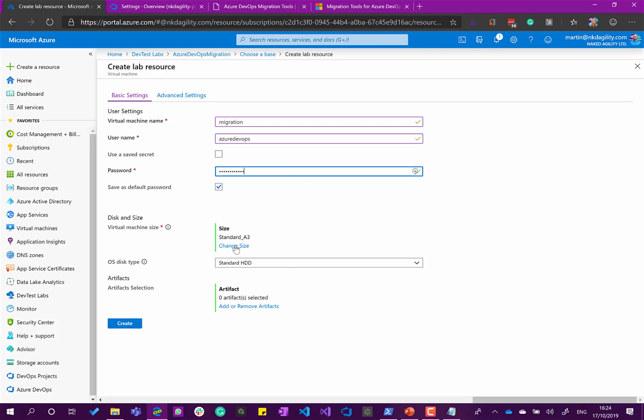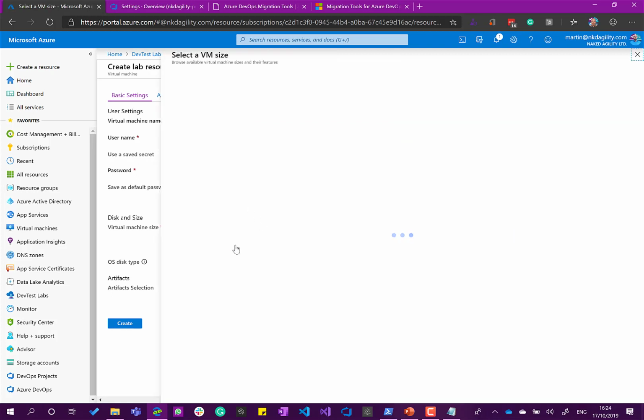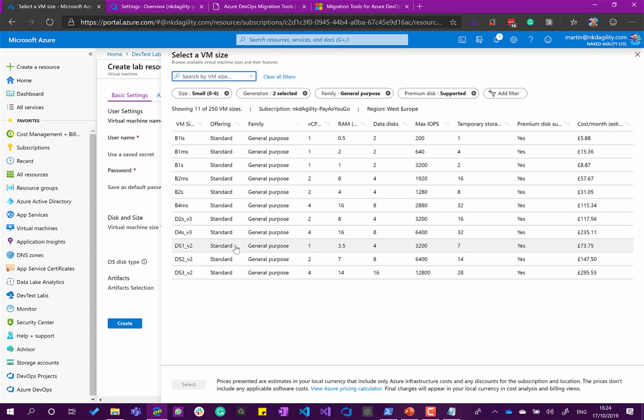And I'm not going to use the standard A3 because it is tiny. I want at least 4 processors. There's 4 processors at 16 gig of RAM, so a D4SV3.